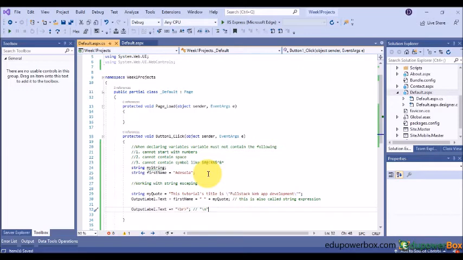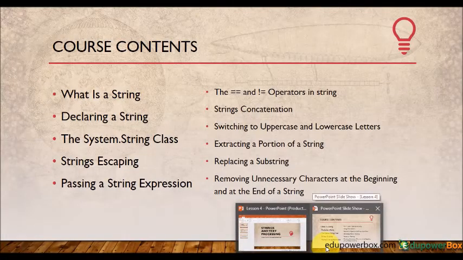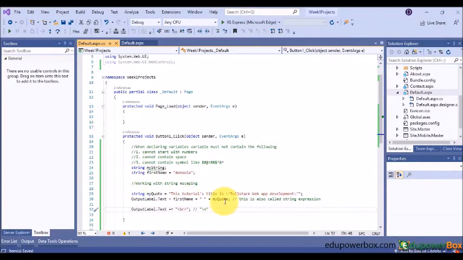The next thing we're going to be dealing with is the operators, the equals to and non-equal to operator. What I want to do basically is declare a string called string first word. I will call this phone. Don't forget your string must be inside double quotes. I'll call this phone. I'll declare another one, string second word. I'll call this laptop.